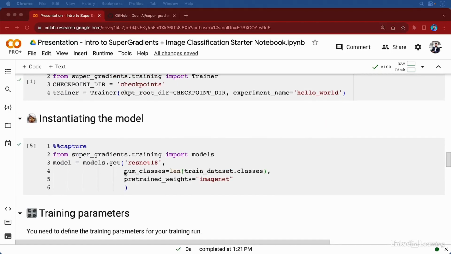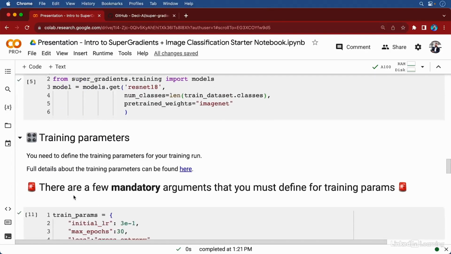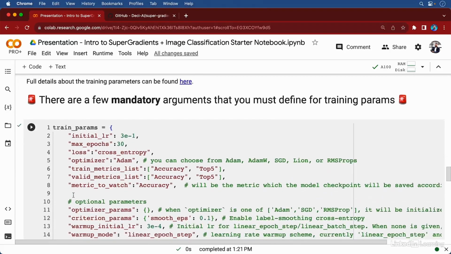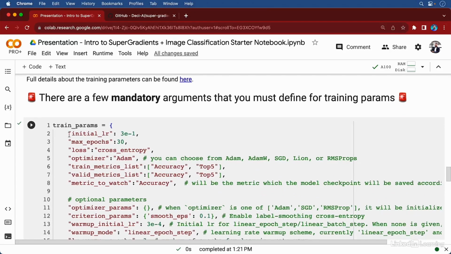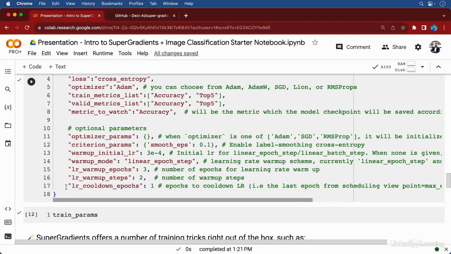So for us in this notebook, we just took a pre-trained ResNet 18. We replaced the classification head to match the number of classes that we're working with. We indicated that we're using a pre-trained model, so we're getting a ResNet 18 pre-trained on the ImageNet dataset. Once we've done that, then it's time to set our training parameters. So we've got our mandatory training parameters here. We've got our optional training parameters here.